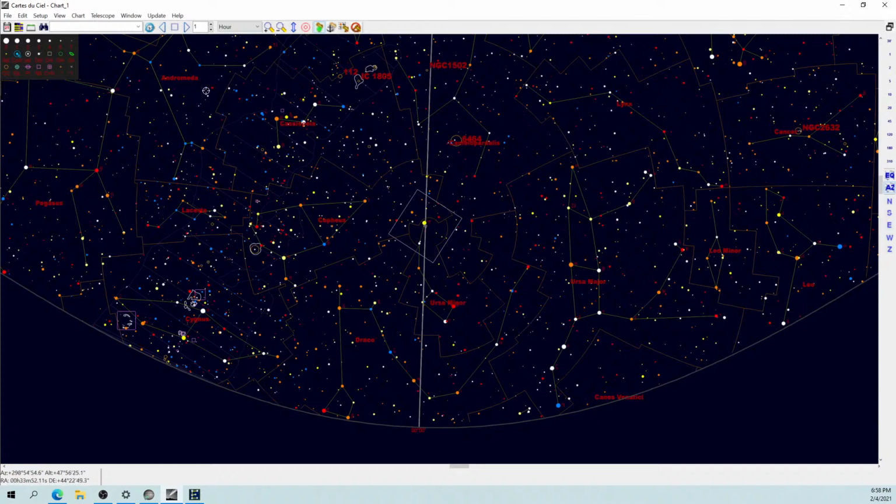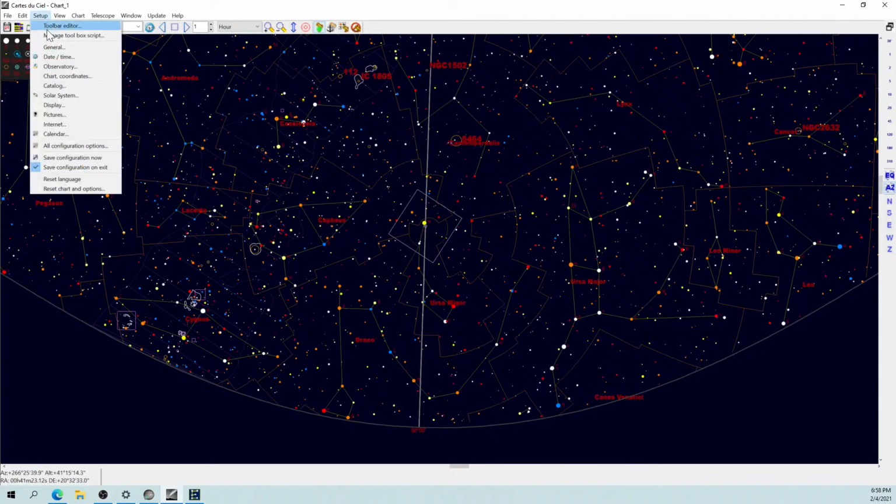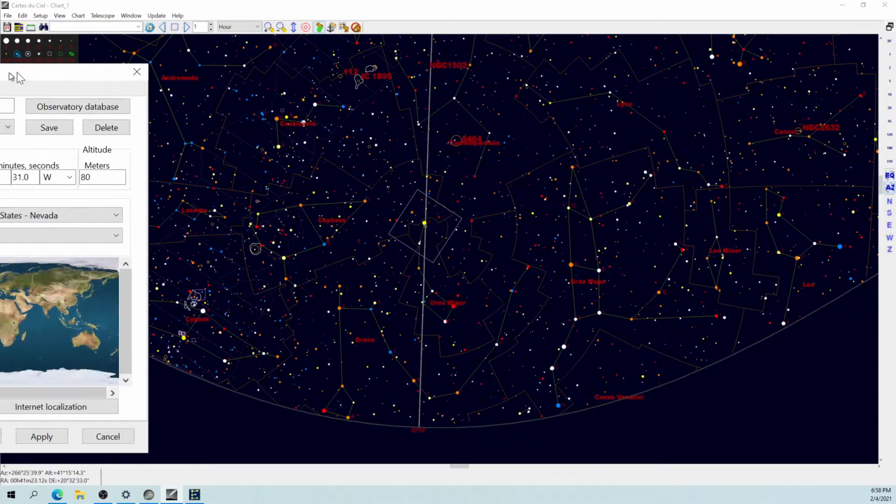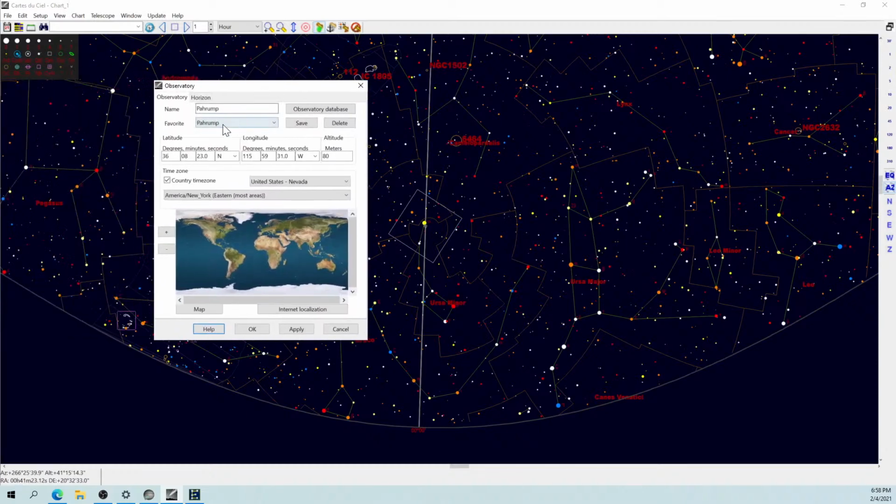actually in Nevada. So I need to go into my setup, observatory, and again, it's popped up on the other screen because it's not used to the two screens. So I'm set for Pahrump in Nevada, so I need to change this now to San Diego. I'll apply that.